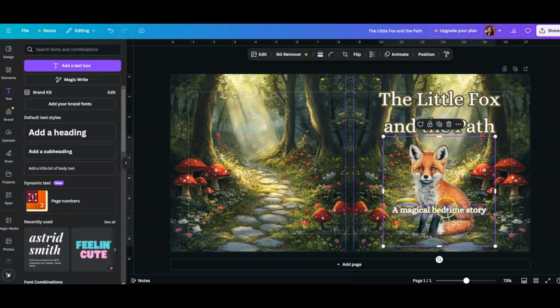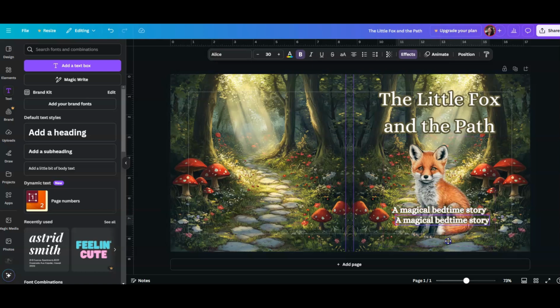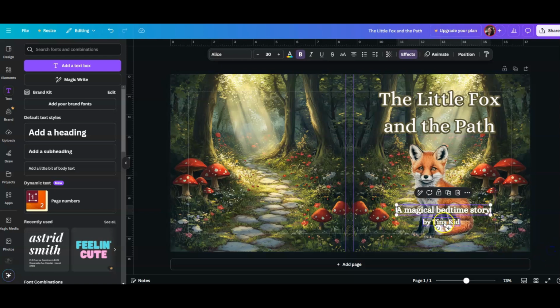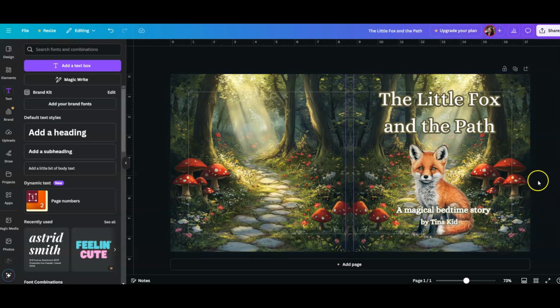And also our author name. And that can be much smaller as well. So take your time with this, play with it until you're 100% happy. And after you've done the front cover, we're going to do the back cover.